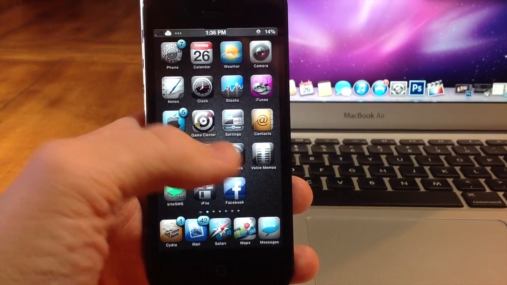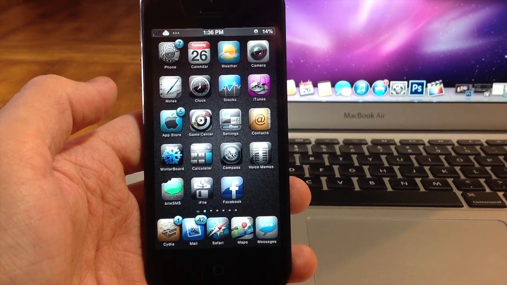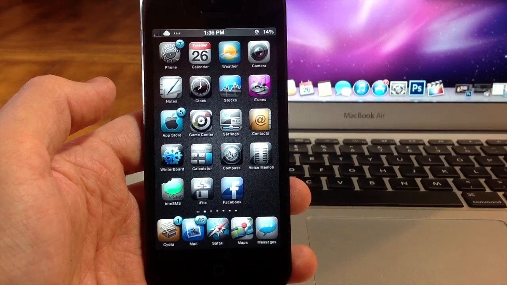So if that's something that you like, and you like this metallic look with all these cool sounds and everything like that, then definitely pick it up in Cydia.